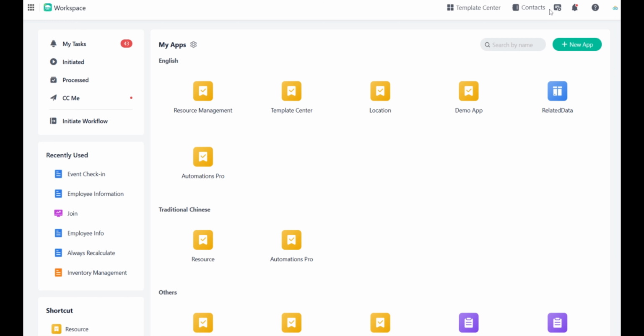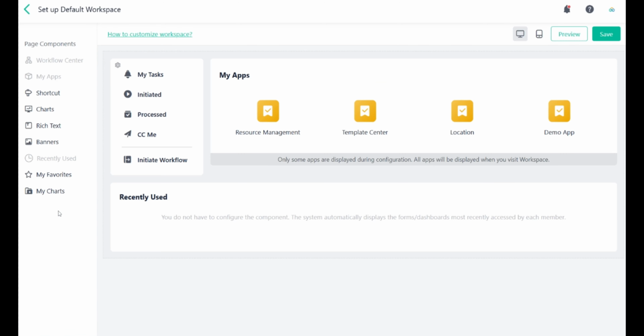By clicking on the button, you can access the Setup Default Workspace feature. Upon entering this page, you will see a list of available page components on the left-hand side, while the right-hand side is dedicated to customization options. Let's take a closer look at the features available for customization.